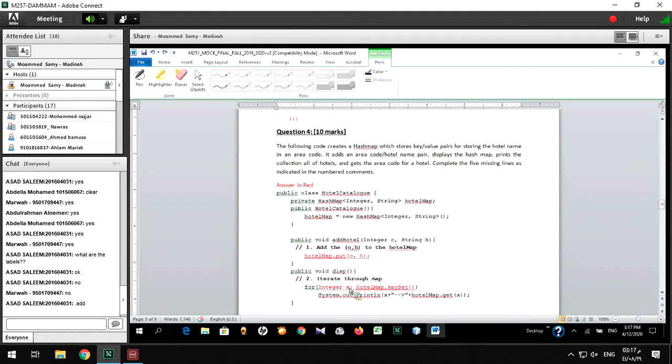How do you get it? So of course we call hotelMap.keySet to get the keys, and we use the get method of the key to get the value. Fine. So x will be the key and get of x will be the value. Okay. So we write for (Integer x : hotelMap.keySet()), and this is given in the question.